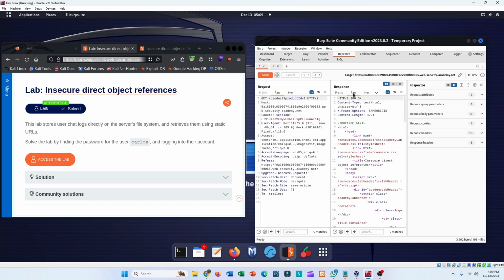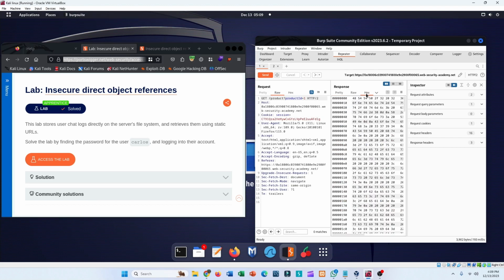There is another option called raw. This option displays the unmodified response directly received from the server without any additional formatting. There is also a response called hex. By selecting this view, we can examine the response in a byte level representation, which is particularly useful when dealing with binary files. Another option is render.